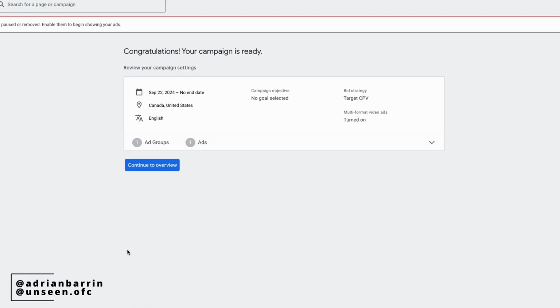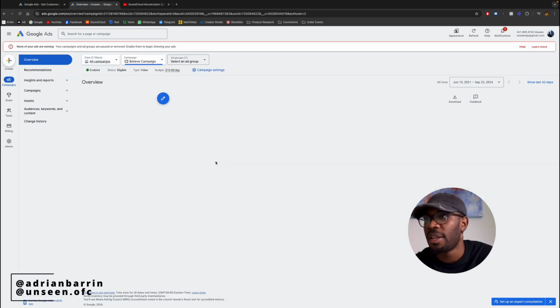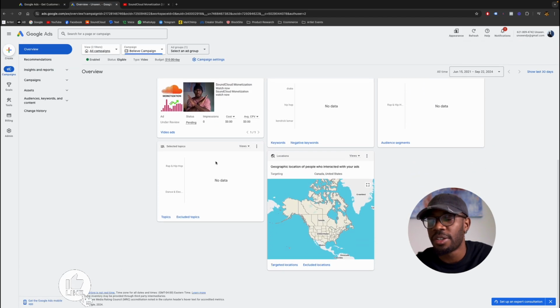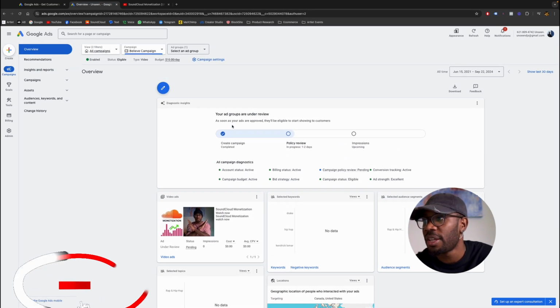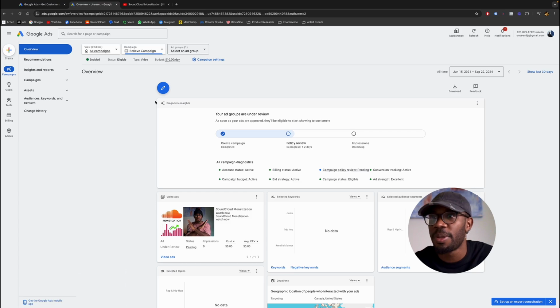So now it's created and now you can just verify that all the information is correct. And after that, you just click continue to overview. And now you are done. Your ad is now created and now it's in review. Once it's reviewed, then it's going to start showing up on other people's feeds.